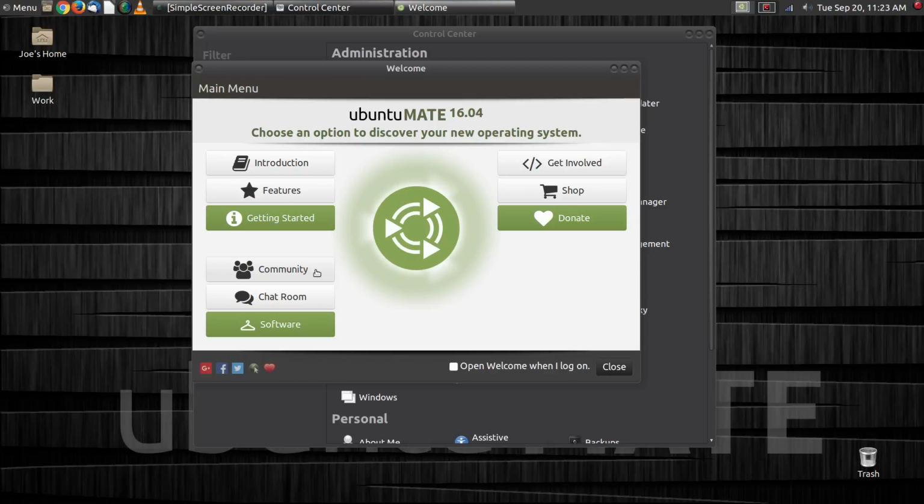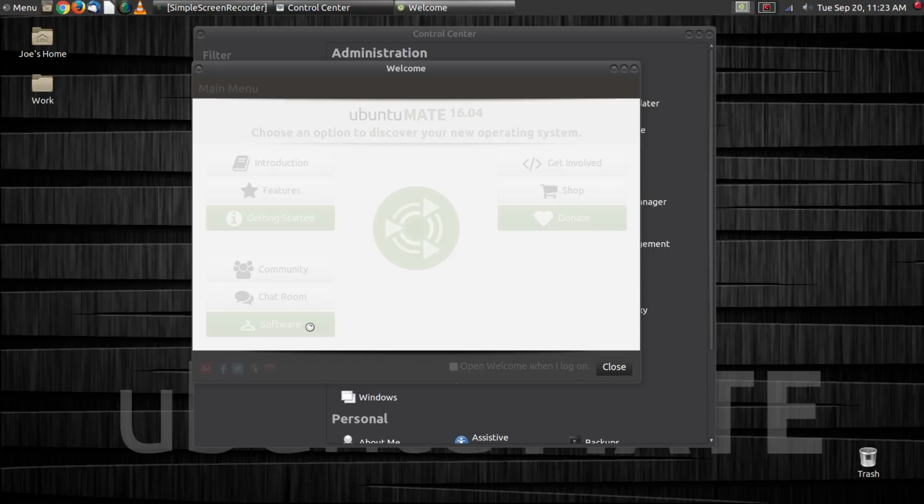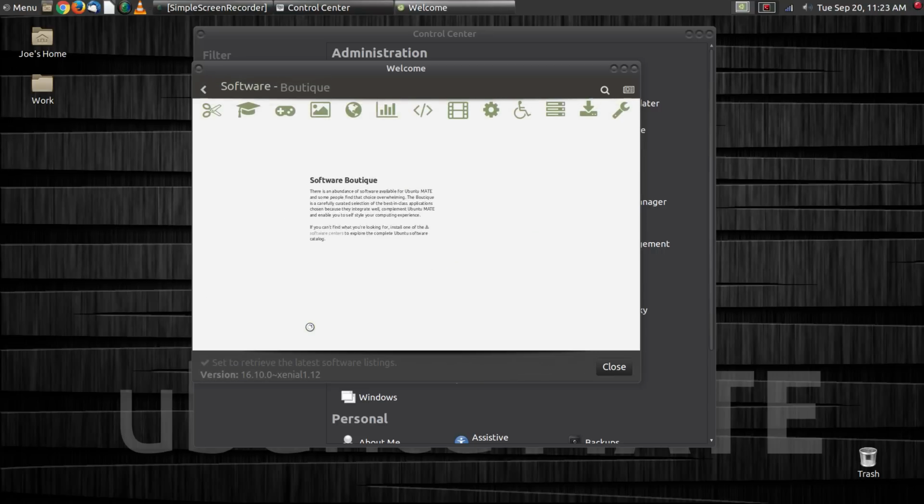You can get this thing going with just this welcome screen. You don't have to do anything else. You don't have to open up a terminal. You don't have to search anything. It's all right here. And then one of the greatest things that they have in here is this application called the Software Boutique.